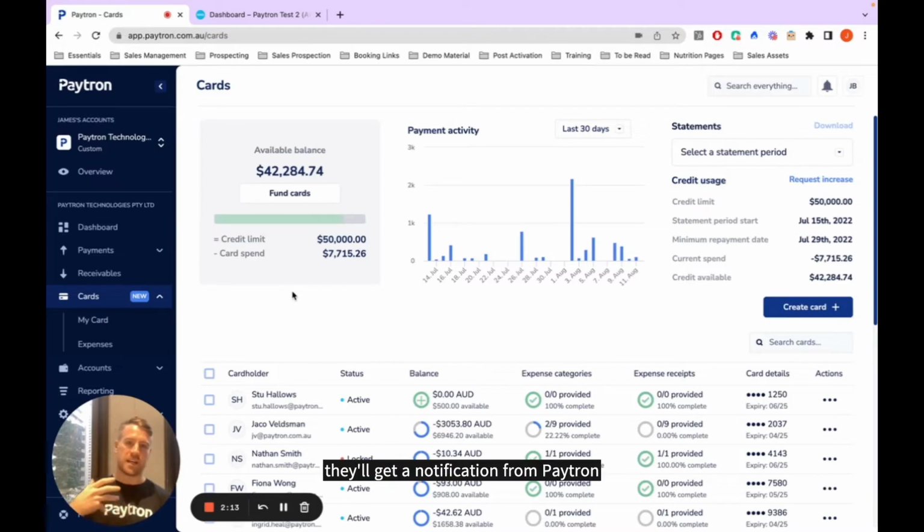Straight away, they'll get a notification from Paytron asking them to take a picture of that receipt. They'll take a picture of that, and at that point, they can also do the coding for it. So you can set specific account codes for your employees to pick from, making it very, very painless when it gets to the accounting side.